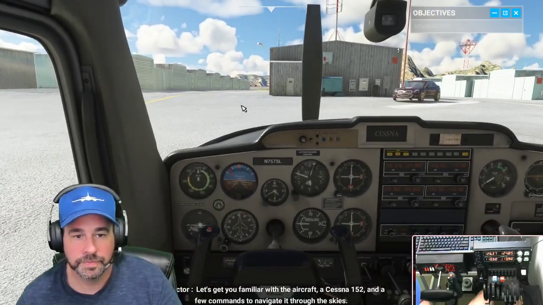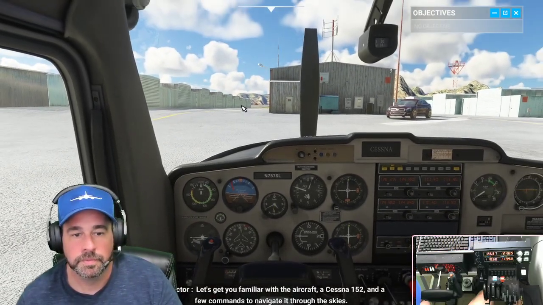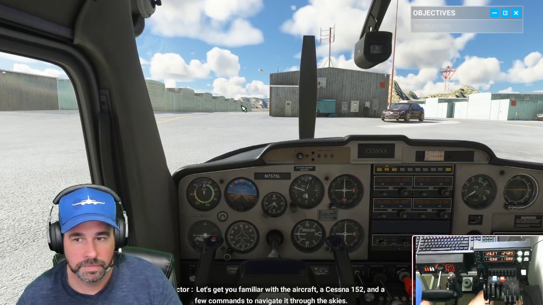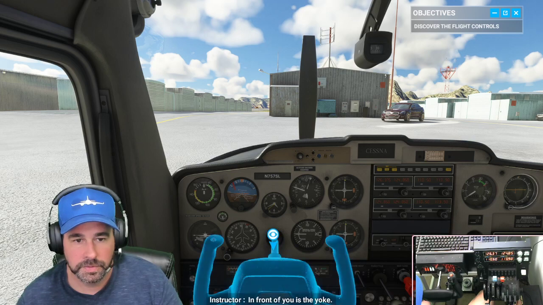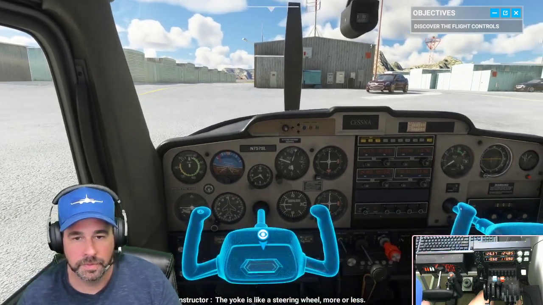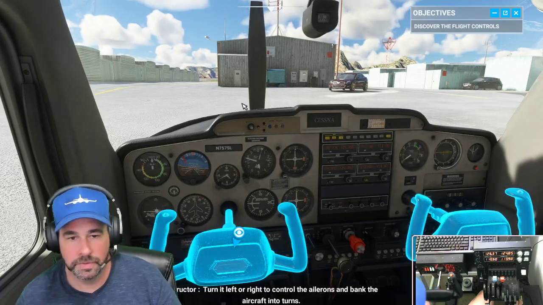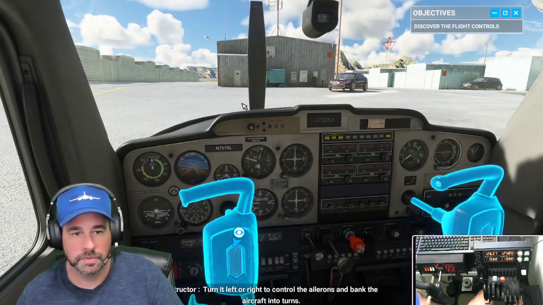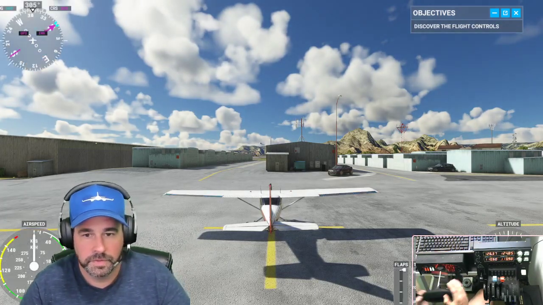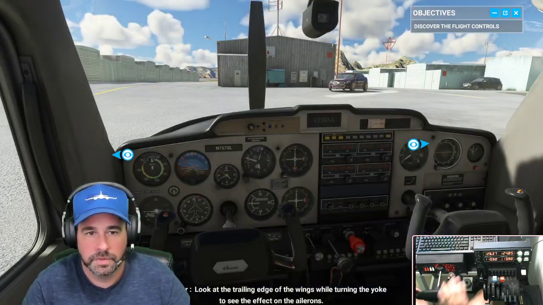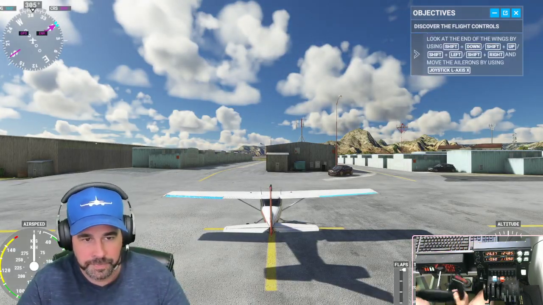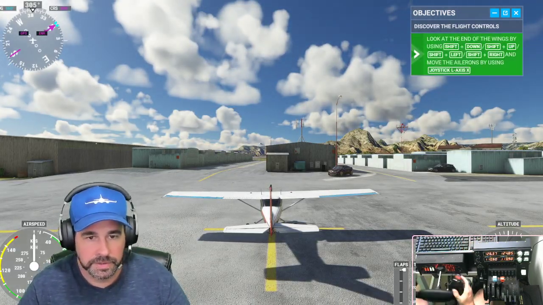Let's get you familiar with the aircraft. A Cessna 152 and a few commands to navigate it through the skies. Sounds good. In front of you is the yoke. The yoke is like a steering wheel, more or less. Turn it left or right to control the ailerons and bank the aircraft into turns. Look at the trailing edge of the wings while turning the yoke to see the effect on the ailerons. These are the ailerons.